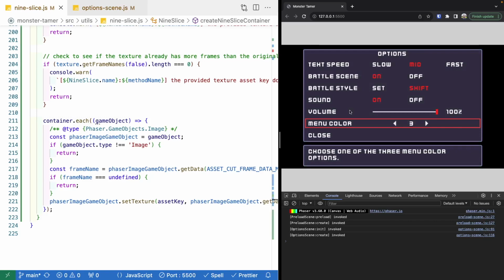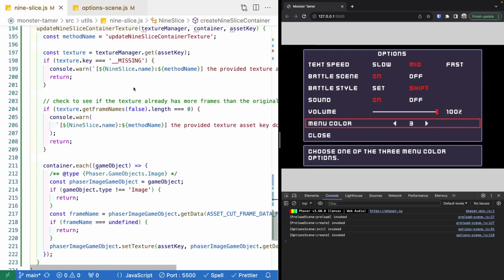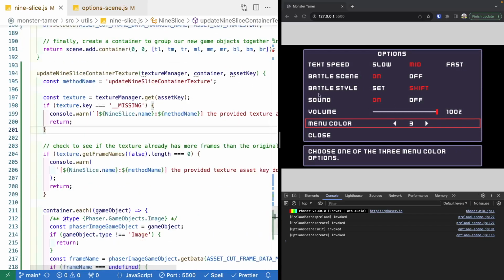And so just to recap, in our new method, we're providing the asset key that we want to change. For our option 2, as an example, we're saying we want to use our menu background color green. What we're going to do then is, on our container that has our 9 image game objects that make up our whole image here, loop through our container and grab those 9 individual pieces.